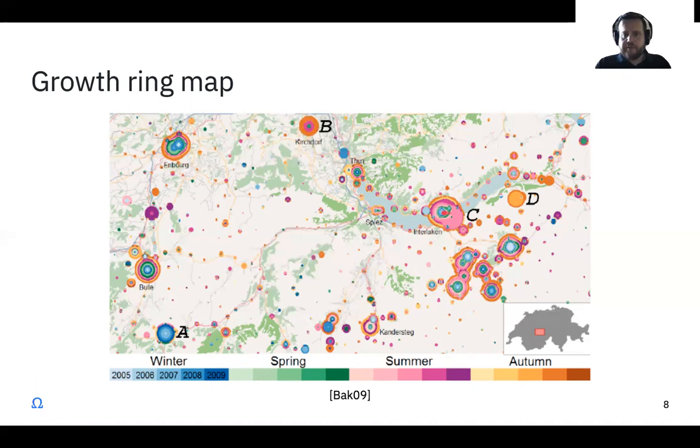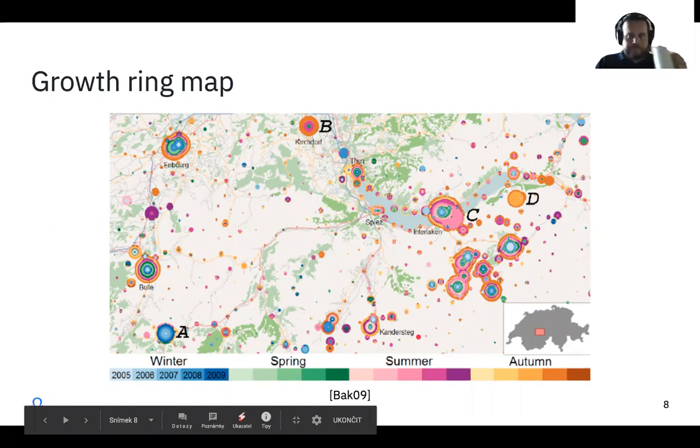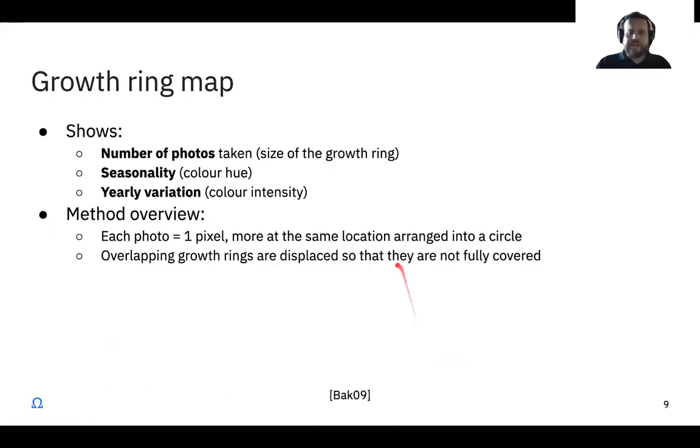And they have techniques for overlapping the rings. If you have some popular spots where you would basically not see anything, they do this to combat clutter. There are details about the method in the paper. So if you would be interested in this visualization, for instance for your practicals, then refer to the paper to see how the method is actually done.